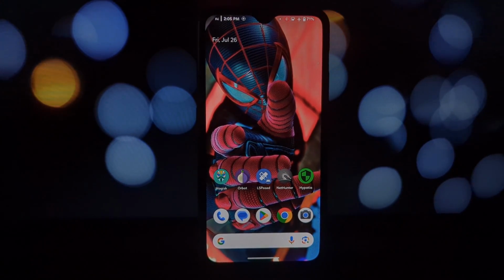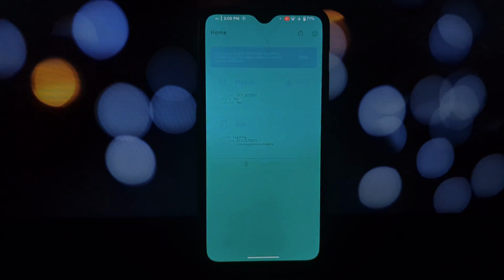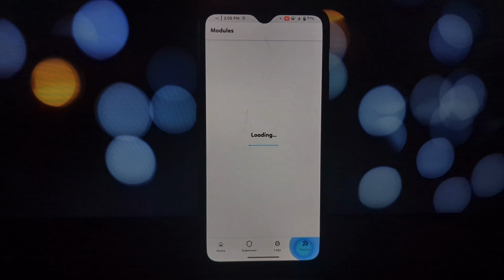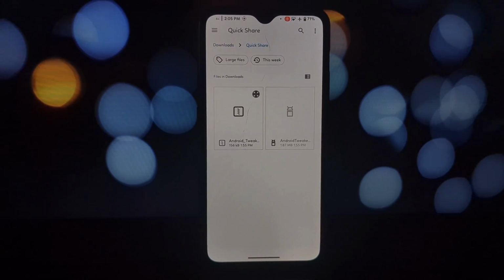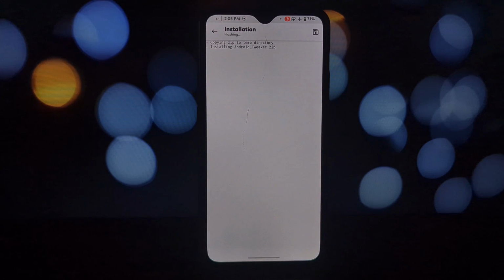Today, we're diving into a Magisk module that can potentially transform your Android experience, Android Tweaker. It promises to optimize your device's performance and battery life without the hassle of complex terminal commands. Let's see if it delivers.